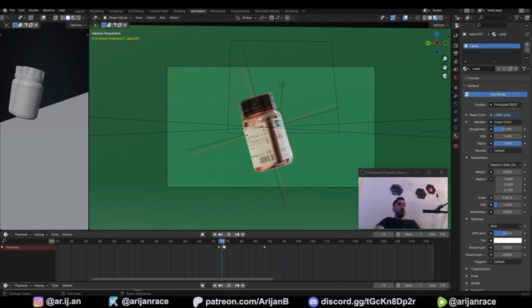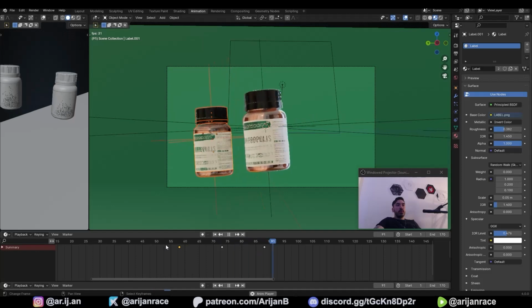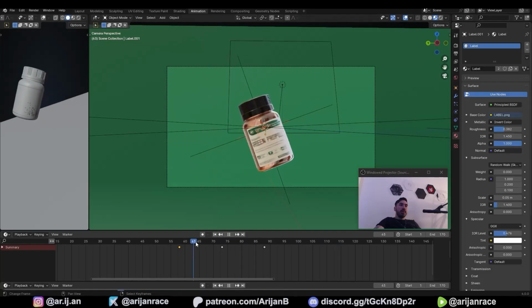Just to prevent any weird issues, we're going to take this keyframe and push it backwards a little bit further. Now the scale is going to change a bit more gradually, and it won't just appear out of nowhere, but it's going to look a little bit more natural. This is what we have so far.